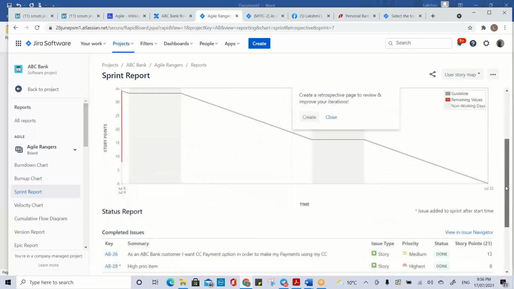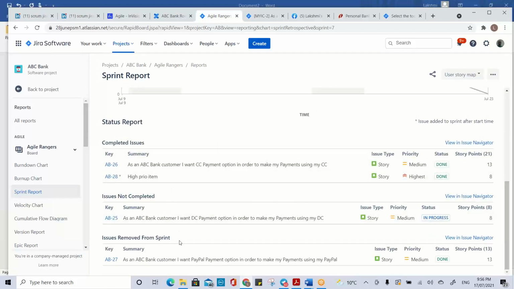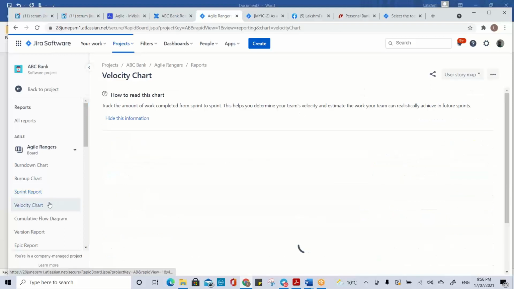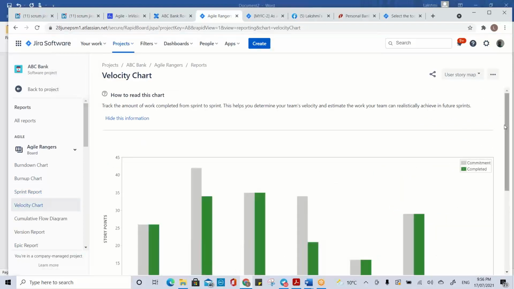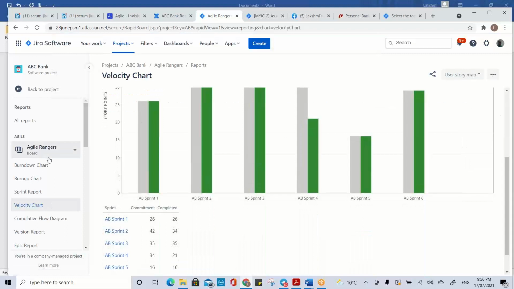And how many stories got carried forward, how many stories were not completed, all these things you can see. And you have a concept of velocity, how many story points the team has completed, the velocity chart. And you have the burn down chart as well.